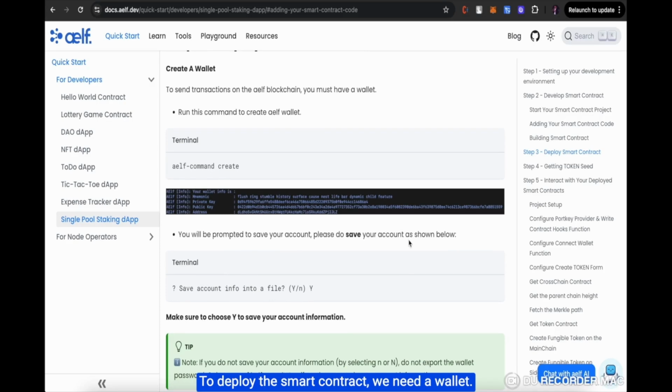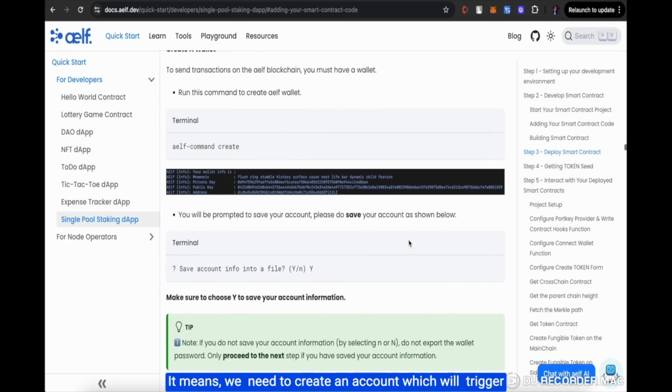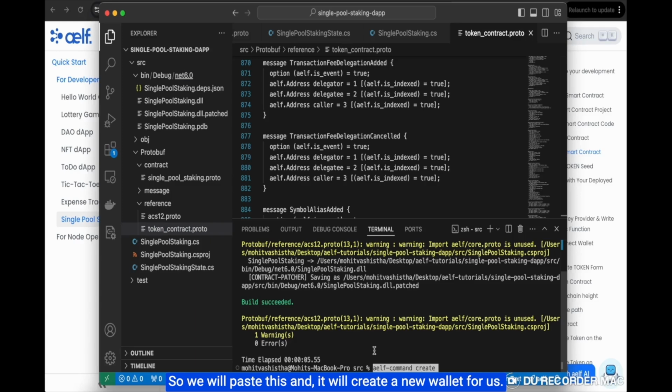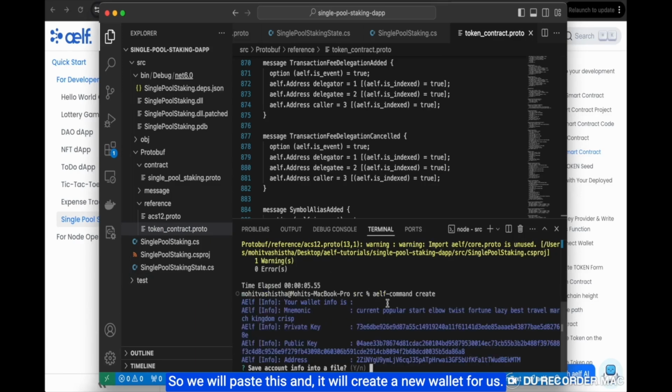To deploy this smart contract, we need a wallet. It means we need to create an account which will trigger the action of the deployment of the smart contract. First, we need to create a wallet. So we'll create the wallet using the aelf command create. We'll paste this and it will create a new wallet for us.